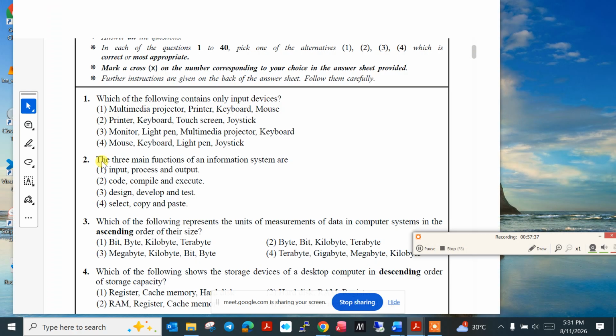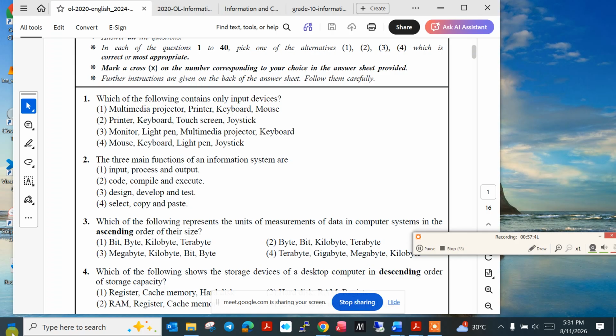Executable is what? What do you think? What do you mean by design, develop and test? Any idea? Designing means what? In computing we say the designing stage, designing the system. When you hear that word, what kind of things come to your mind? Anyone?